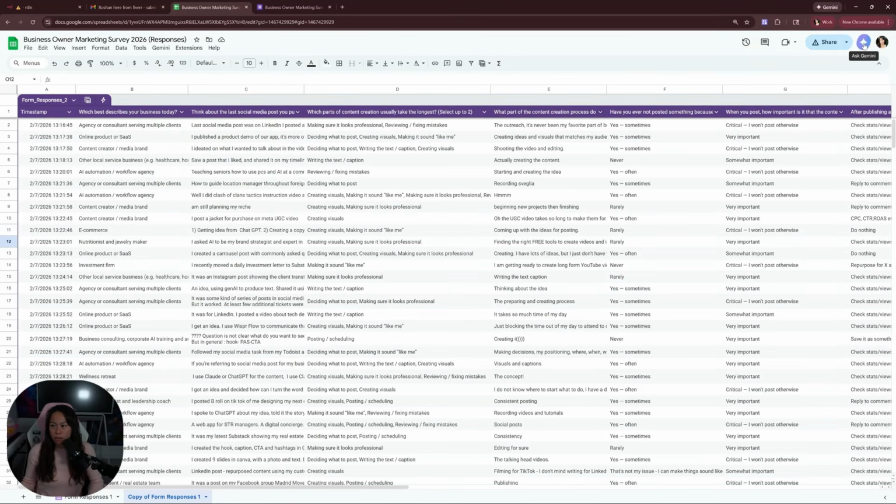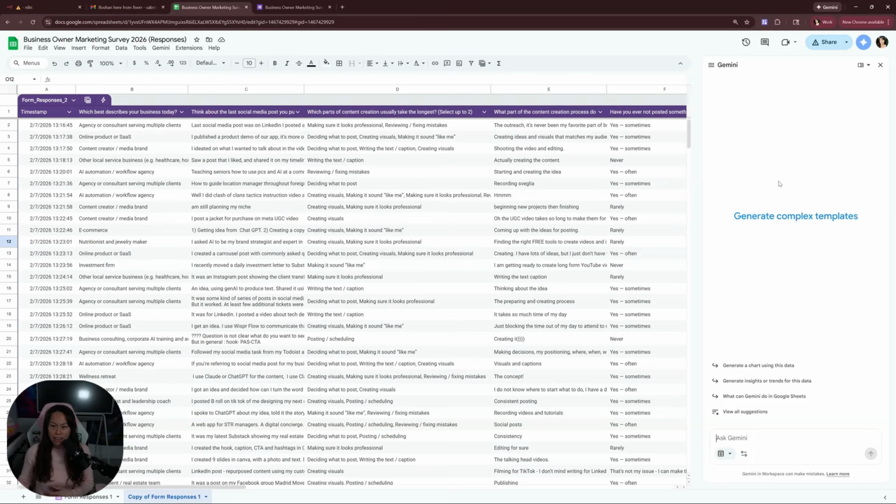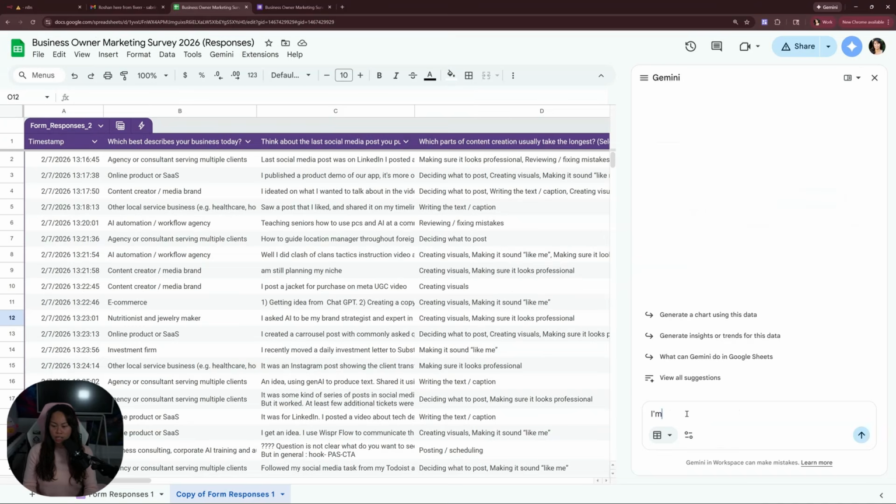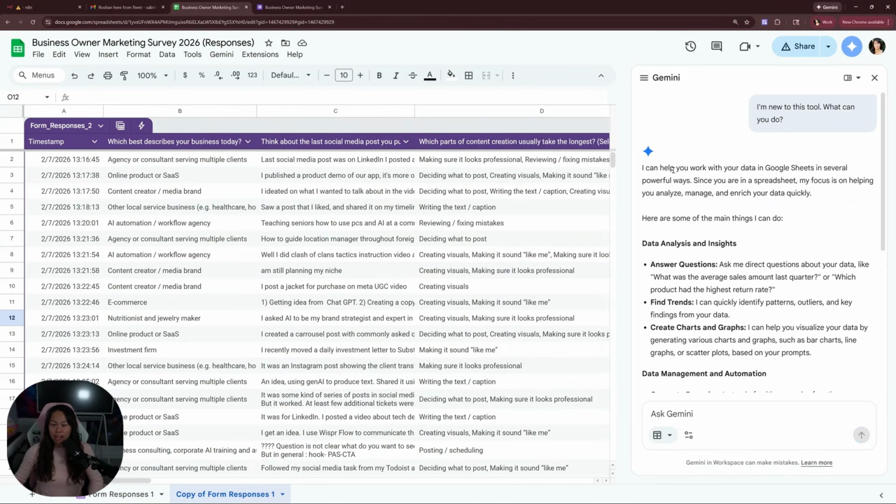So there's a second way to access Gemini, which is usually what I'm doing. So in the top right corner, you can click Ask Gemini, and this is a ChatGPT-like interface where you can go back and forth and literally ask it anything about your data. Just as a tip, one of my habits whenever I'm learning a new tool, especially an AI tool, is to ask it what it can do. So here I'm going to say, I'm new to this tool. What can you do?